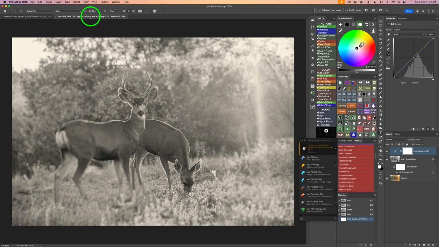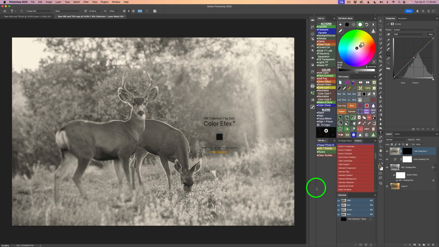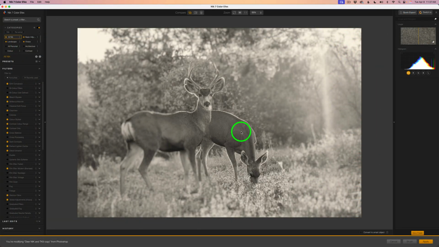Next up, color effects. I'm going to come to my NIK Collection 7 palette and click on NIK 7 color effects. We'll launch color effects. In color effects, I just want to use one filter, one of my favorites. So we're going to come over to the left side of the interface and look for Glamour Glow. It's right here. I'll click the plus and we get this nice glowing effect. I don't want to forget. I'm going to come down to the bottom right hand side of the interface and check on convert to smart object. So we could come back and readjust if we need to.